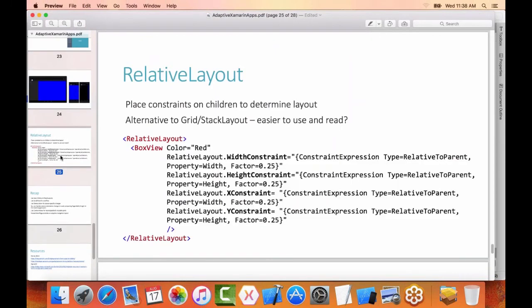Before I wrap up, I wanted to at least mention the relative layout control. It's a new alternative to the grid and stack layout for laying controls on your page. The way it works is you can just dump any number of controls into the relative layout element, and then each one's position is determined by the width constraint, the height constraint, the x constraint, and the y constraint. While this control certainly has its scenarios where it makes sense to use, people who like it tend to like it because it reduces the amount of markup that a grid may require.